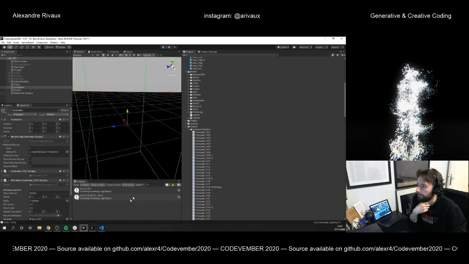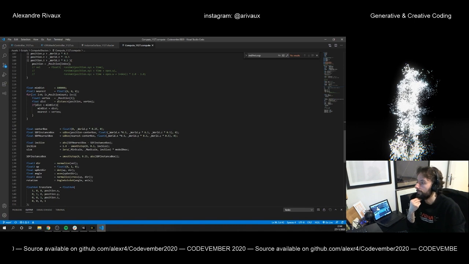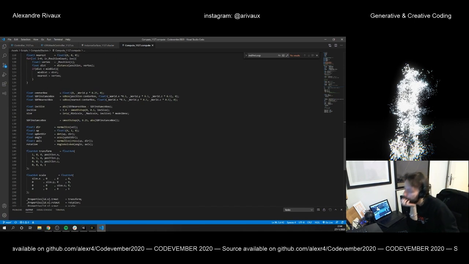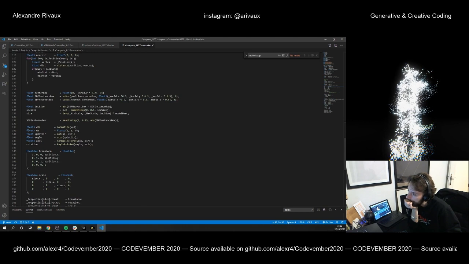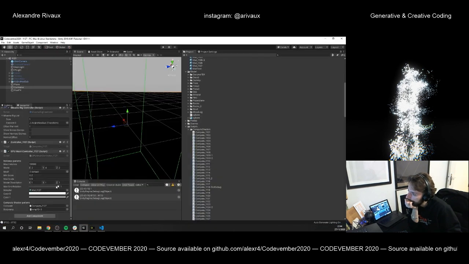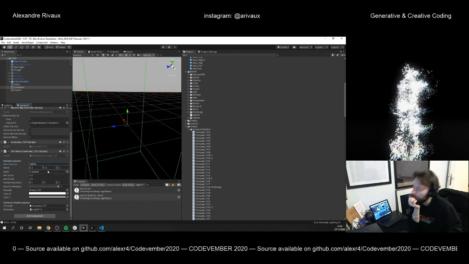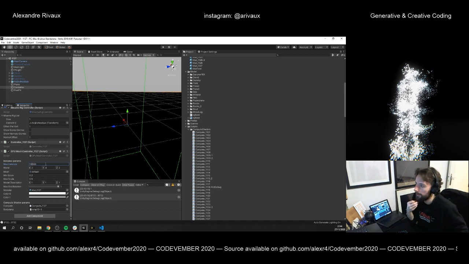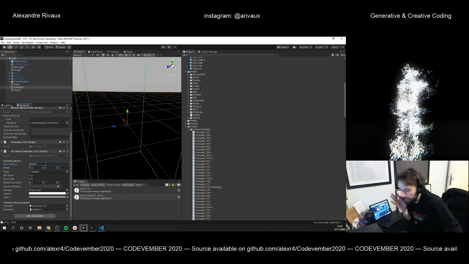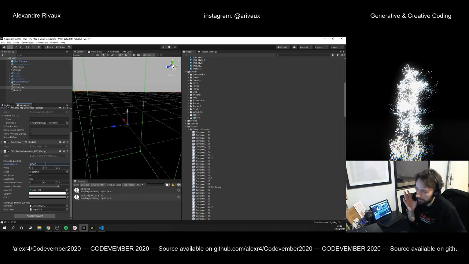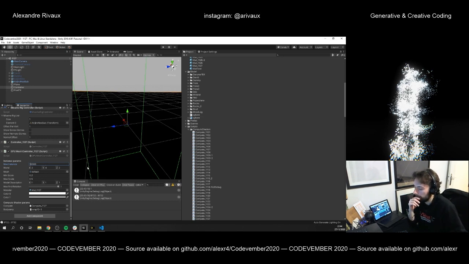Okay, I think we have all the particles I wanted. We could add a little bit more, but I think you would have the same ideas as yesterday. So simply taking another compute shader to fix the behavior might be a solution.